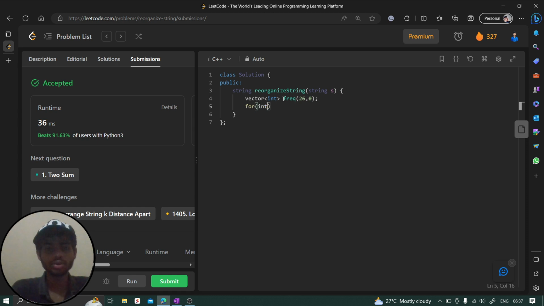Now we're going to traverse all the characters: for int i = 0, i less than s dot length, i plus plus. And here, frequency of this index is going to be s of i minus a, right? So this is going to be nothing but frequency of index plus equal to 1, right?